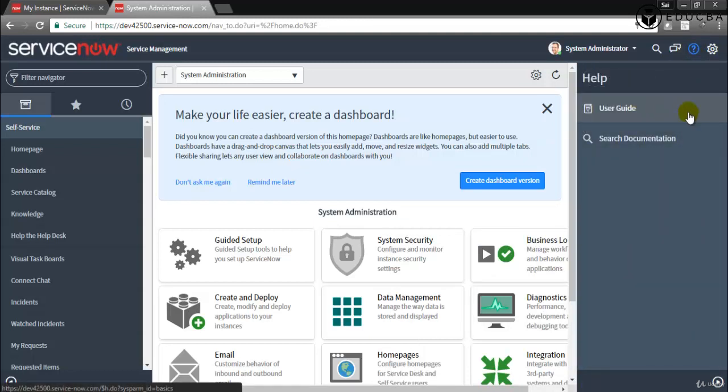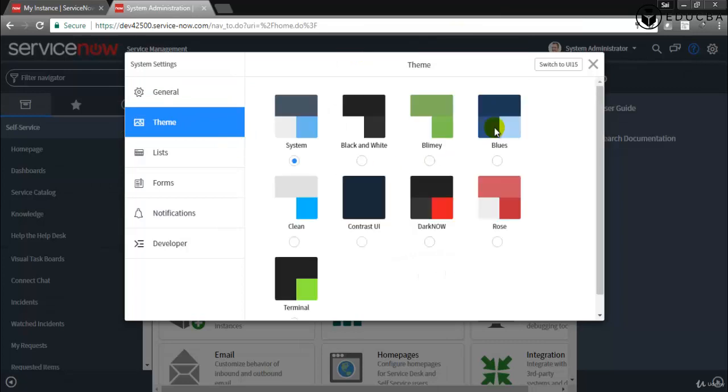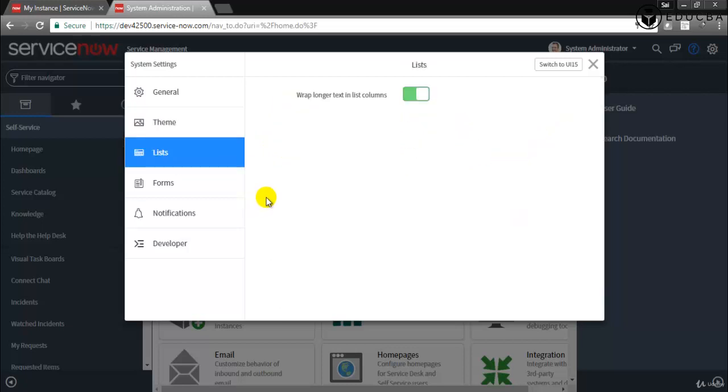And this is the user guide, the documentation. Anytime you want, you can just come here and watch them. And these are the system settings. So all these things come under the banner. In the system settings, you can see what kind of theme you want, these different colors. This is the standard one, which I prefer, but you can go and choose any other theme you want. And these are the lists.